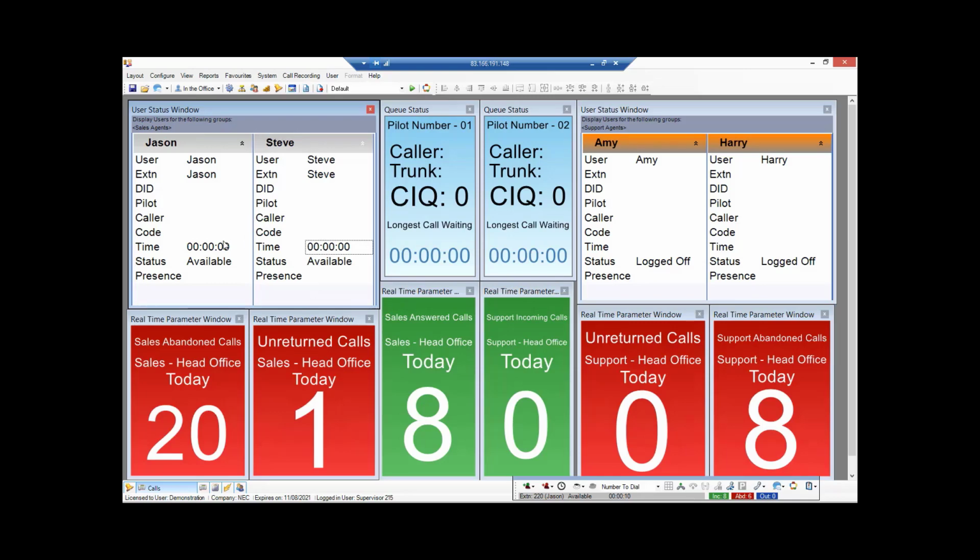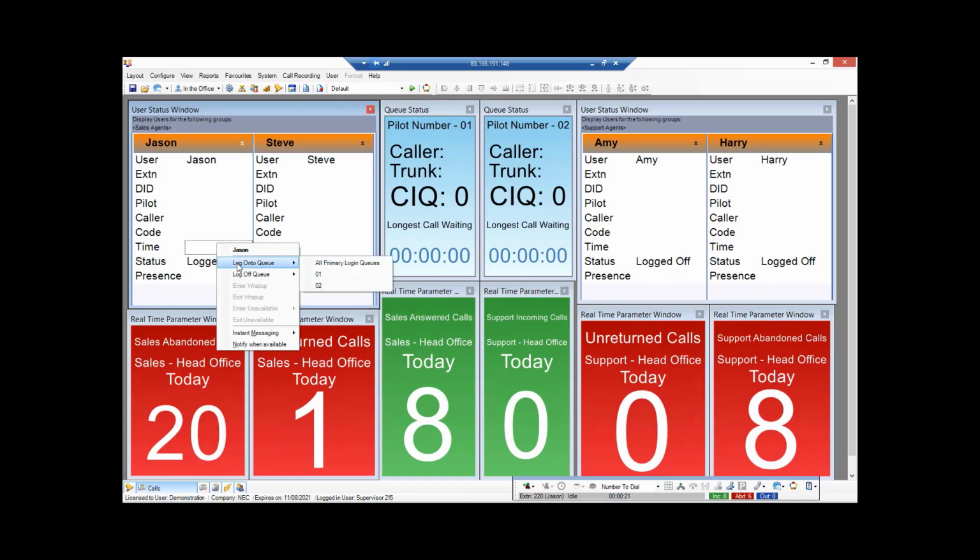I could do exactly the same here with Steve. I can log Jason off all queues if I wanted to. I'm logging him off all queues, and I'm going to log Steve off all queues as well. There we go. So I can log them on, I can log them off, I can make them unavailable, and we'll go back to that unavailable state very shortly. If I want to log Jason and Steve back on, I have the ability to do so from a supervisor's position, and I can log them on to all the queues.